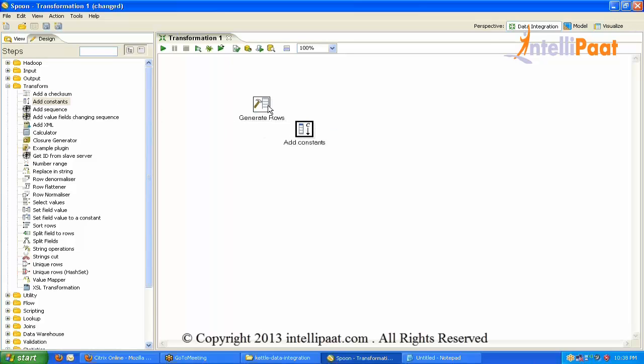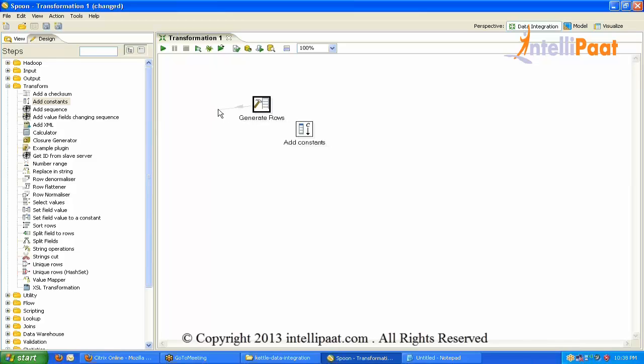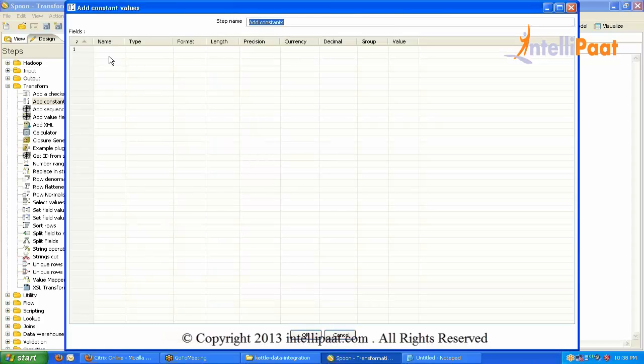So let me create a dummy data row. Test is the column name. I will define it as a number, and I will say 10, so the number of rows produced will be 10. This is the dummy row generator step that we talked about yesterday. Now I have one column coming, and here I can define a column.